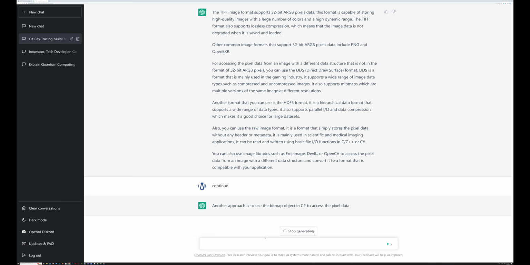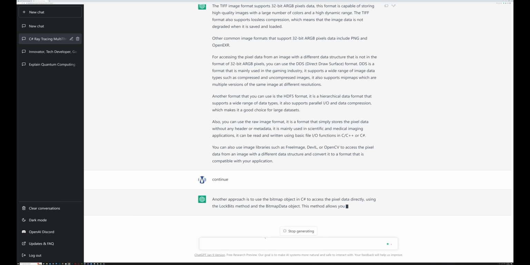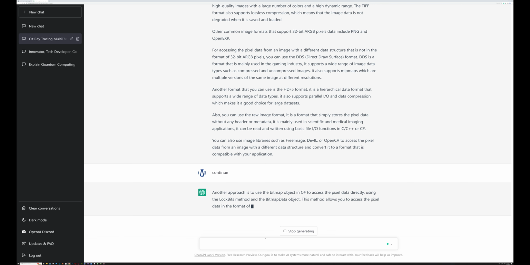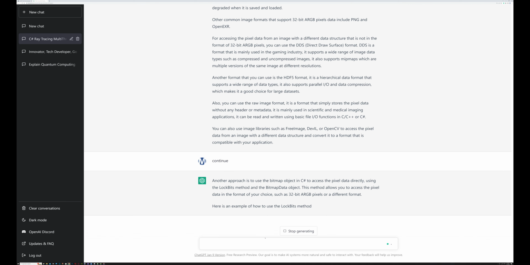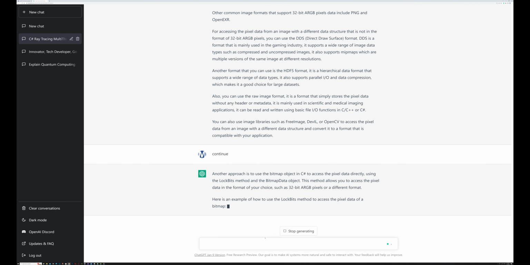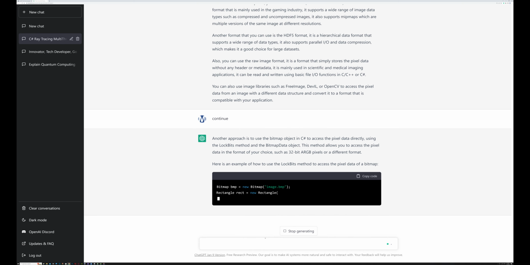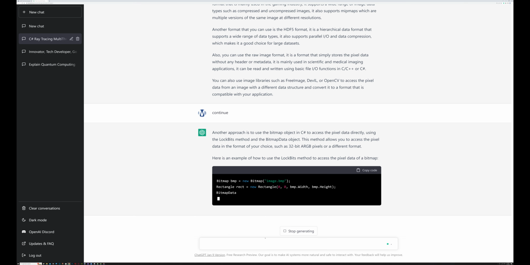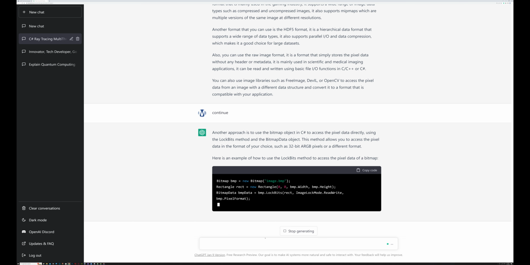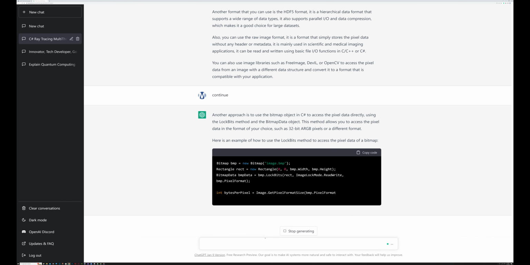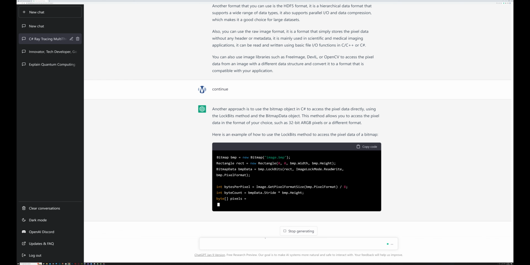Another approach is to use the bitmap object in C# to access the pixel data directly using the LockBits method and the BitmapData object. This method allows you to access the pixel data in a format of your choice, such as 32-bit RGB pixels or a different format. Here's an example. Okay, so it gave us a great tip, guys, a great example of how to use the LockBits method to access the pixel data of a bitmap.